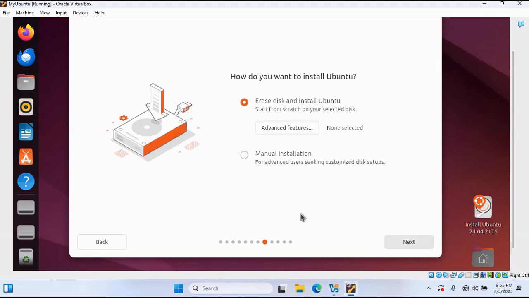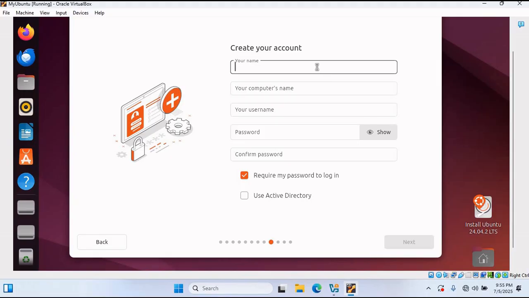And now it's going to ask us if we want to erase the disk, and we are going to do that. And don't worry, it's not erasing your disk. That's the virtual disk that we created. And now we can create our account.